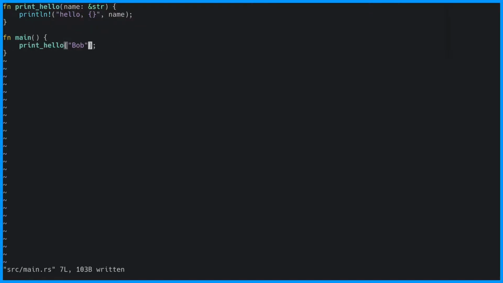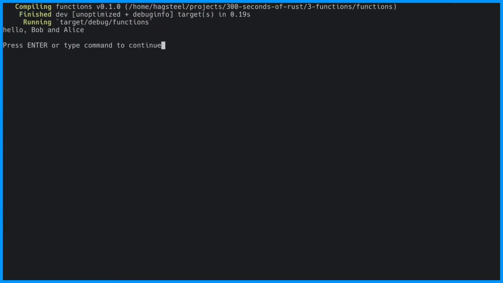We're of course not limited to having only one argument. We can add multiple arguments. We can add another name up here, other name, which will also be a string reference. So now we can update this. Now of course we need to update a function call. If we run this now, we should see hello Bob and Alice.